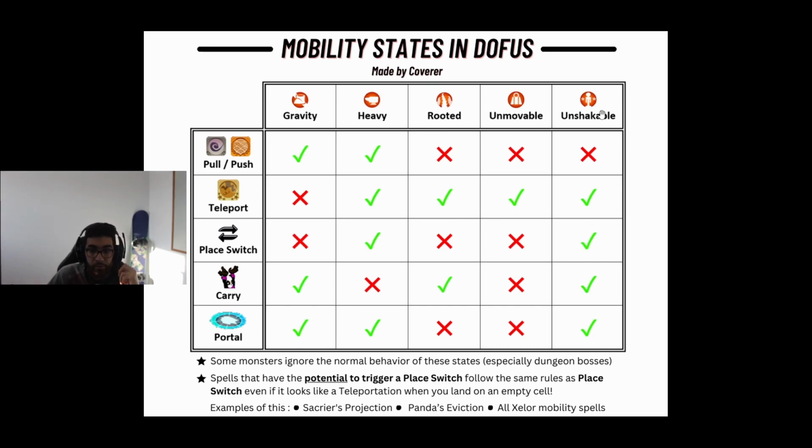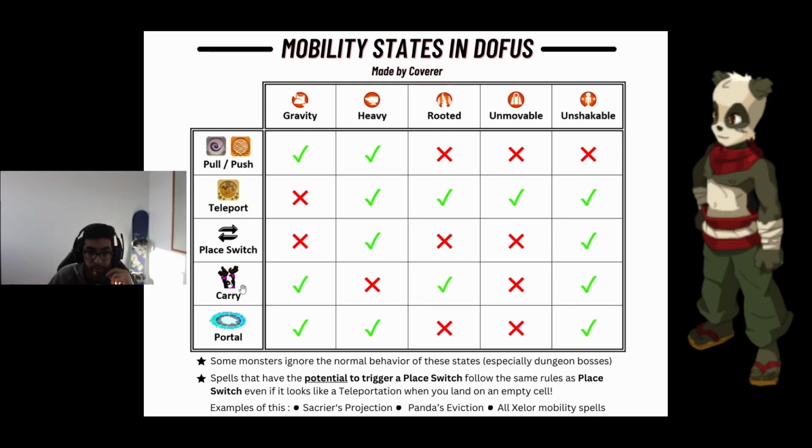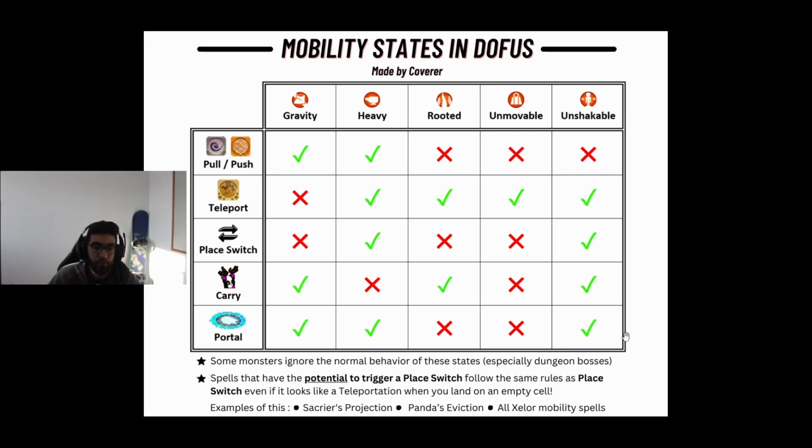If you are yourself an Oogie and you want to use Sniff to teleport yourself under the unshakable state, you can still do it. If you're a panda, here you can know what you can carry and what you can't carry. So you can carry under gravity, you can't under heavy, you can't. Oh yeah, actually you can under rooted, but you can't under unmovable. If you're in LEO, this helps as well. So there's many circumstances in which this table is useful. And this is why I made it, because there's a lot of people that don't know the difference between the mobility states. And also I didn't see any chart like this made before, so I just made it.